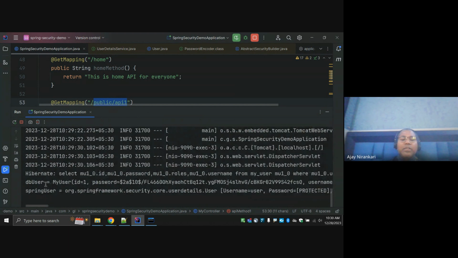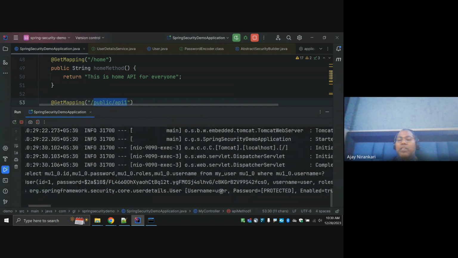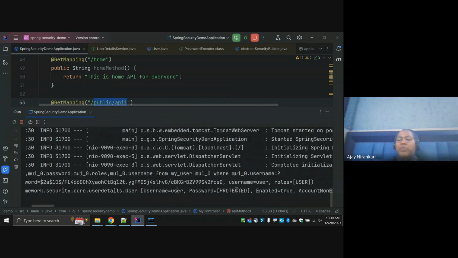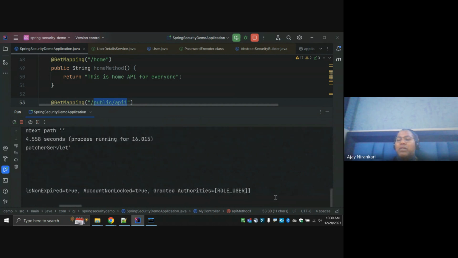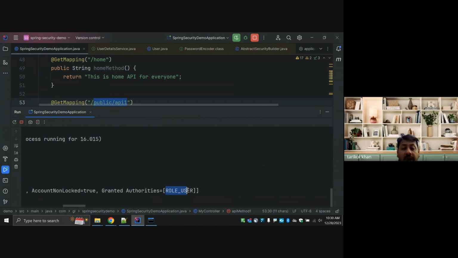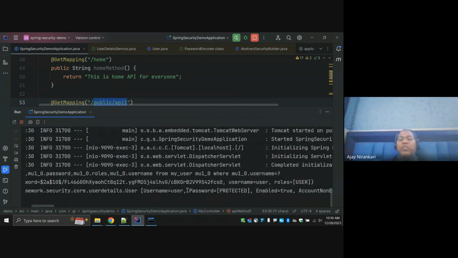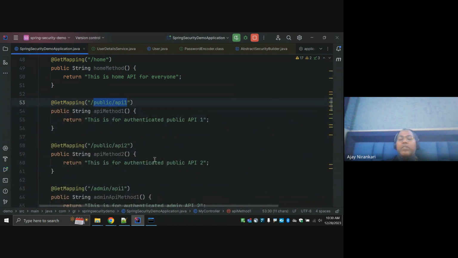And this DB user is converted to the Spring user, and notice this is the Spring user username, password protected, and all the other fields. And notice these are the roles. They appended something before those roles. By default Spring internally understands this is role user. So this is the way. Let's see if I can access other resources. That means now our authentication comes from my database.